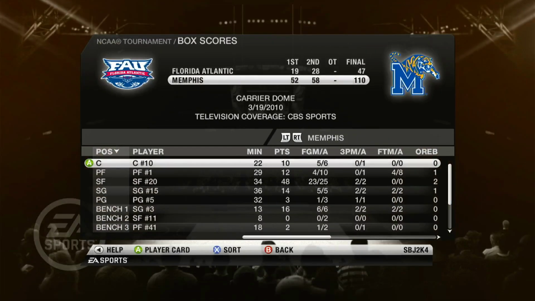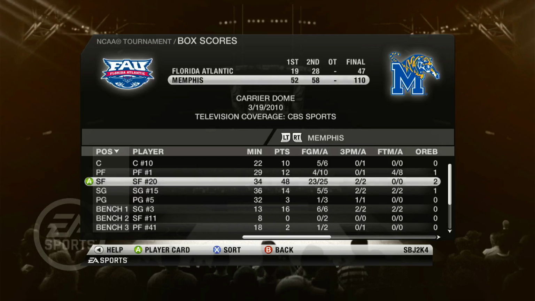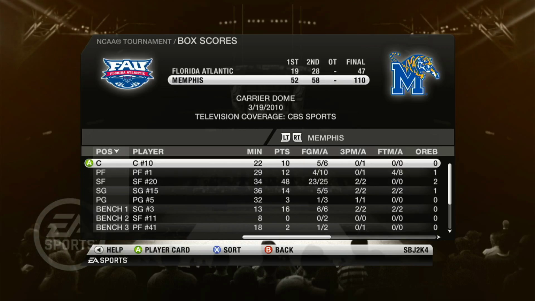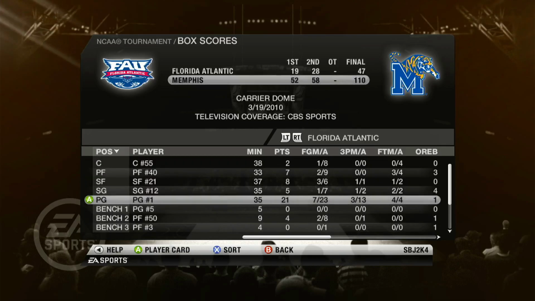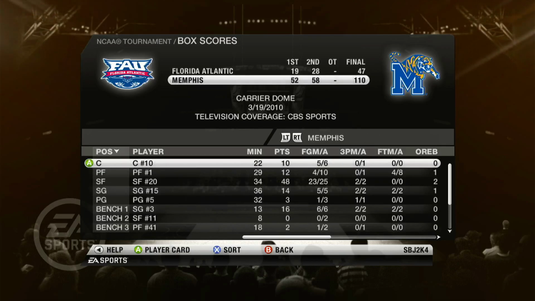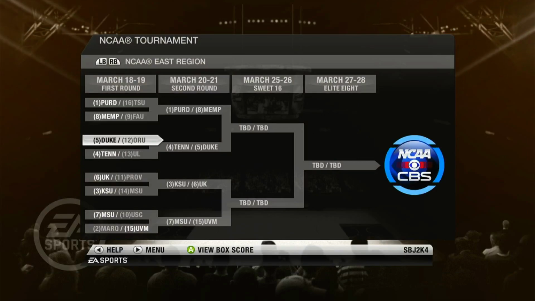Memphis beats Florida Atlantic 110-57. Shooting forward, number 20 for Memphis had 48 points. He single-handedly outscored the entire Florida Atlantic team. Holy crap. That is, good Lord. Imagine if that happened today. I mean, if I'm Florida Atlantic, I'm shutting down the basketball program. You're not coming back from that L. Oh my goodness. What a performance.